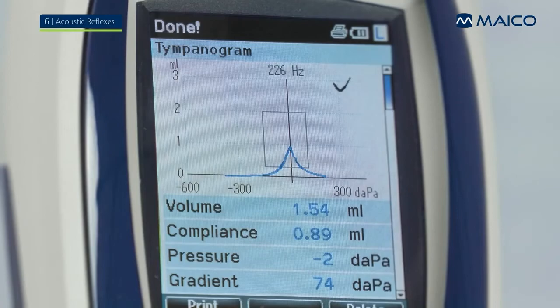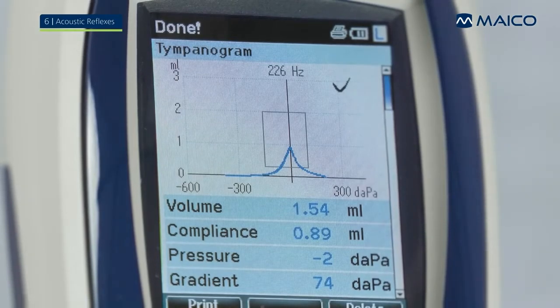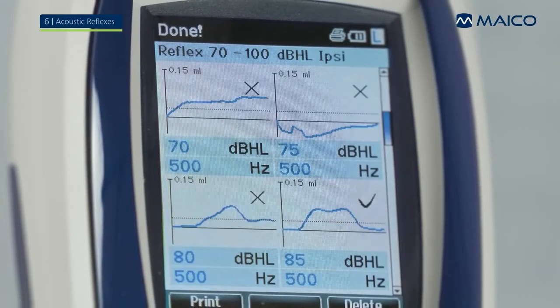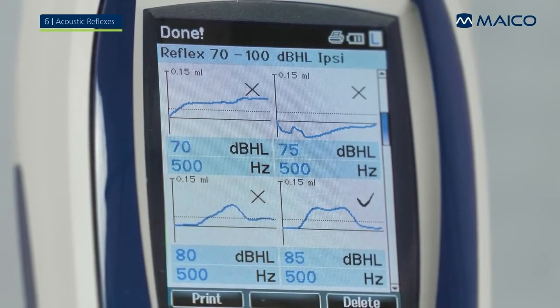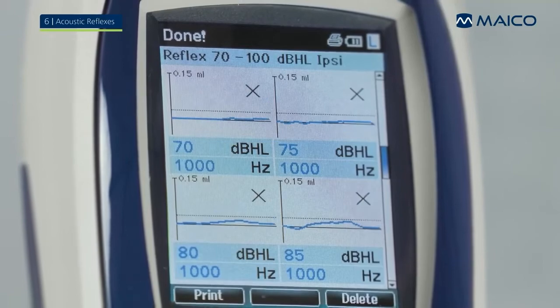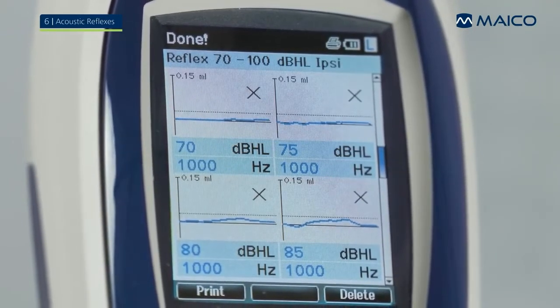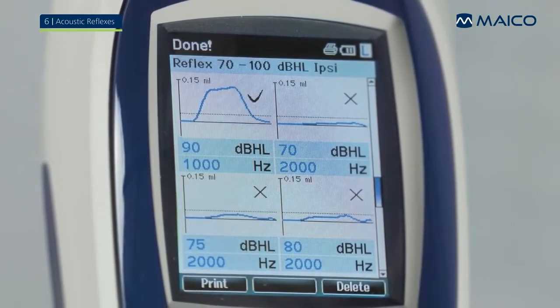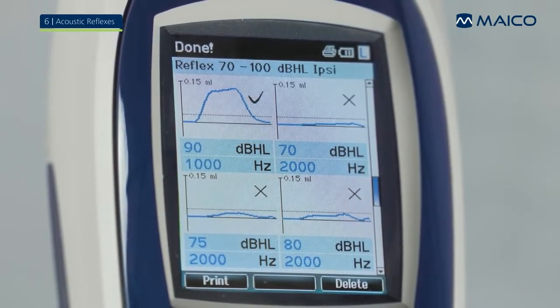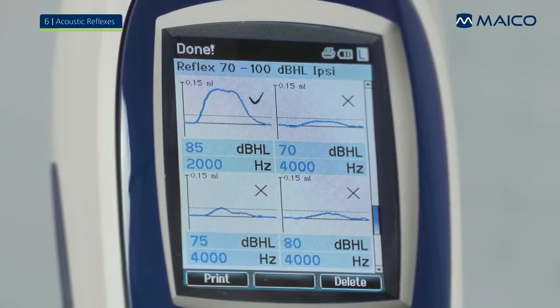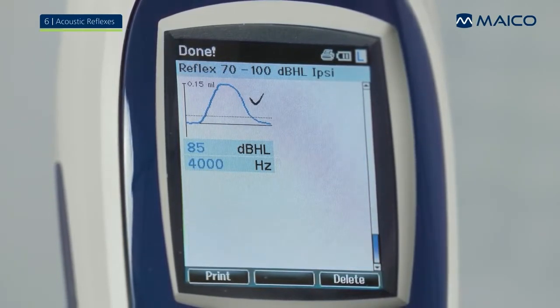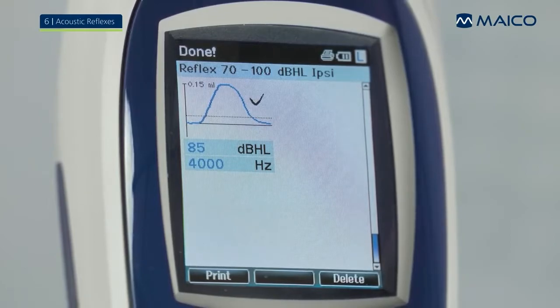At the conclusion of the test, the measurement results can be reviewed by scrolling down in the results screen. Result symbols are displayed at the top right corner of each result box. A check mark indicates a present reflex. A cross indicates no response. To be considered as a pass, the maximum compliance of the reflex must reach a pass criterion within a defined time range. Otherwise, it is considered as no response.